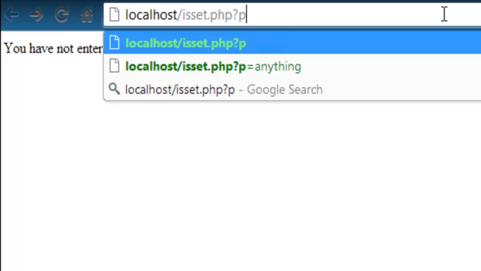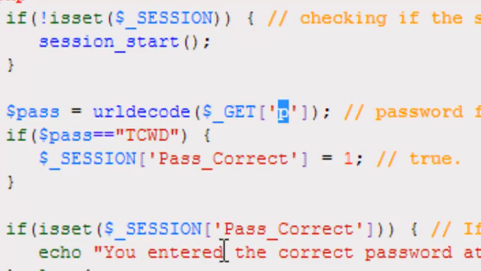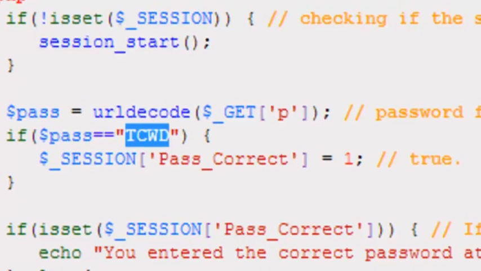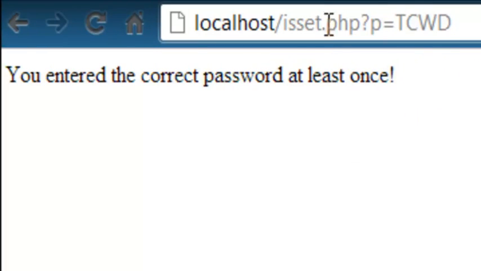Now, what if we wrote the actual value that we're looking for, tcwd? Well, it's still going to say that we have not entered the correct password and that we should try again. Well, what we're looking for is TCWD, but this is all capital letters. This is all lowercase letters. What if we typed it with all capital letters, like this? Well, you see here, we have password is equal to TCWD, the complete web developer, in capital letters. It says you entered the correct password at least once.